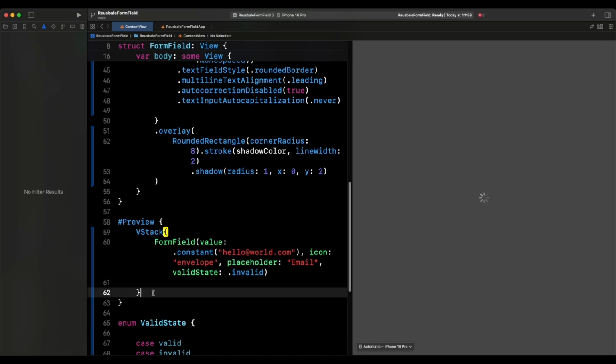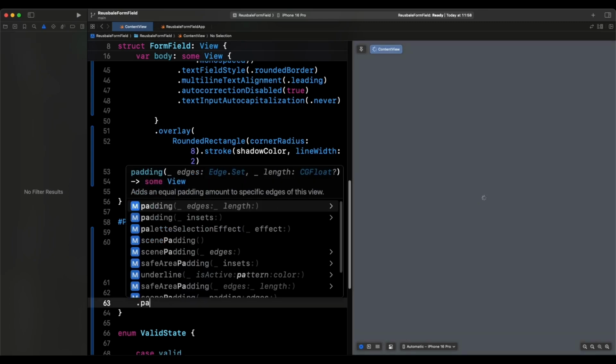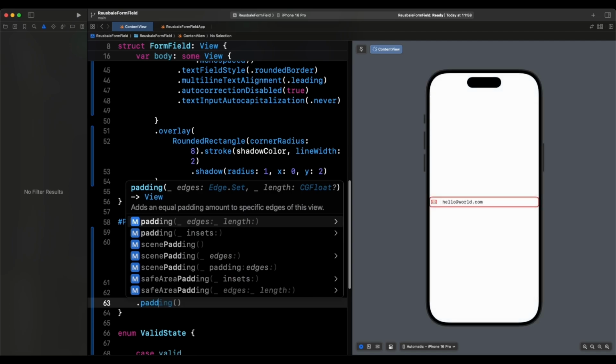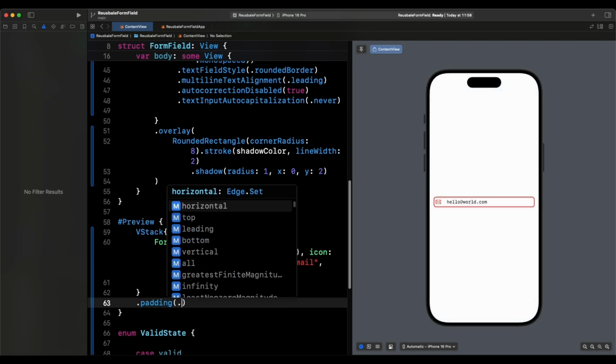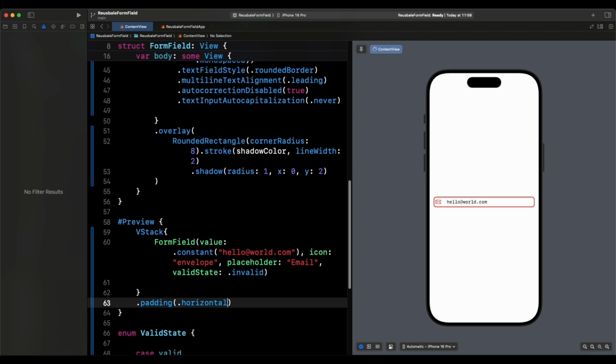And maybe while we're at it, we could give the VStack some padding, like so. Okay, it occupies too much space, so for the padding we say we want it to be horizontal, like so. So this is what it looks like when it's in an invalid state. This is the invalid state, right?